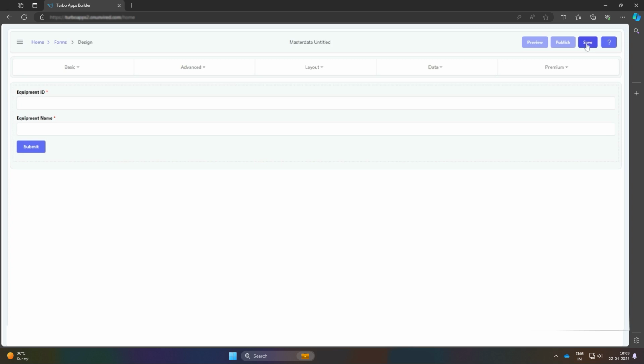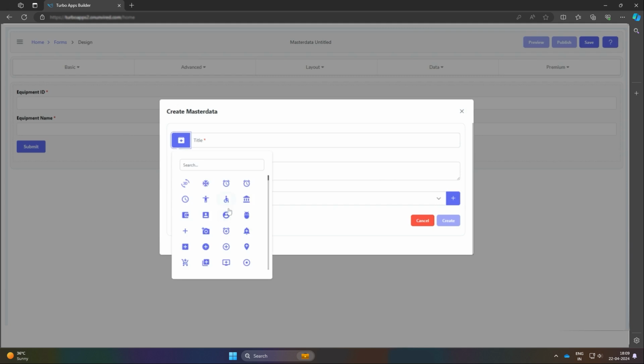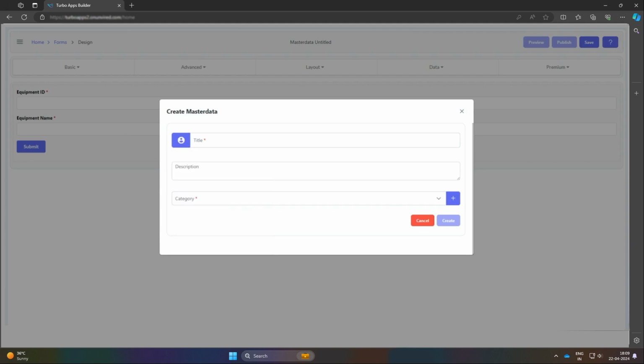Once you've added all necessary fields, click Save from the top right corner. Enter the details like Icon. Select an icon that is appropriate to the master data. Title. Enter a title like Equipment. Description. Enter a brief description like Equipment Master Data. Category. Add the master data to a category for ease of access.